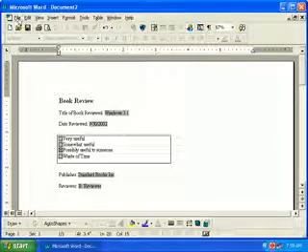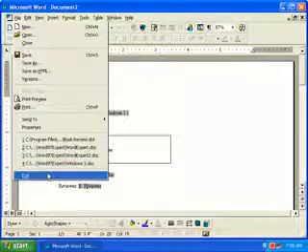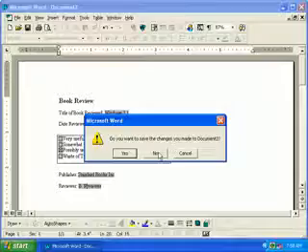And let's go to the file menu, exit. Do we want to save it? I don't.